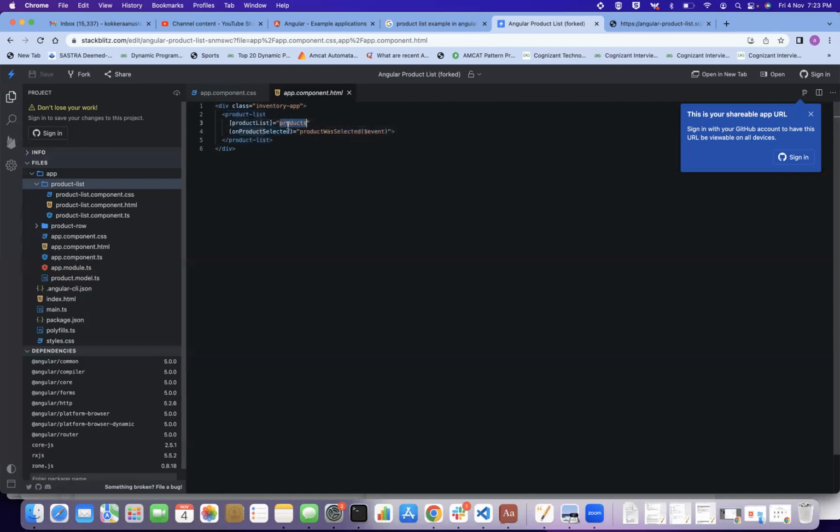Products. Okay. Suppose if you want to use this product list in your child component, with which decorator will you declare it? At the rate of Input, the @Input decorator. Yeah. If you want to access this product list in your product list component, which decorator will you be using? That is what I asked. Okay, it's @Input.